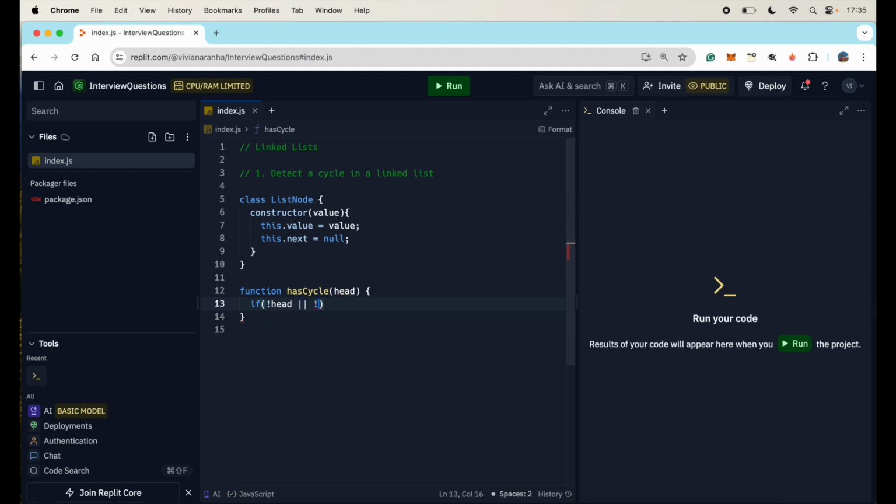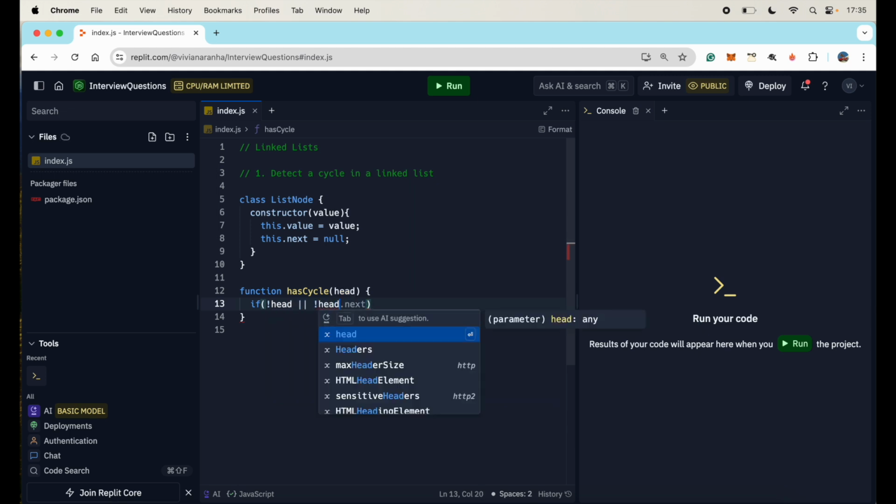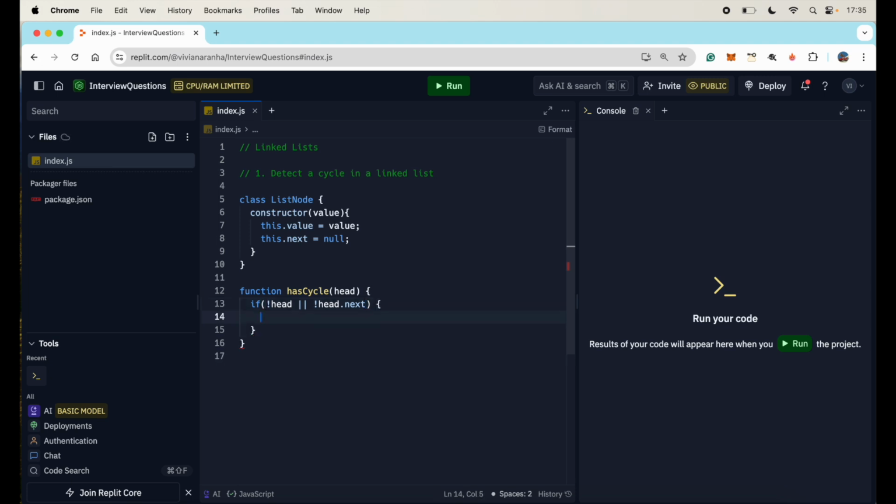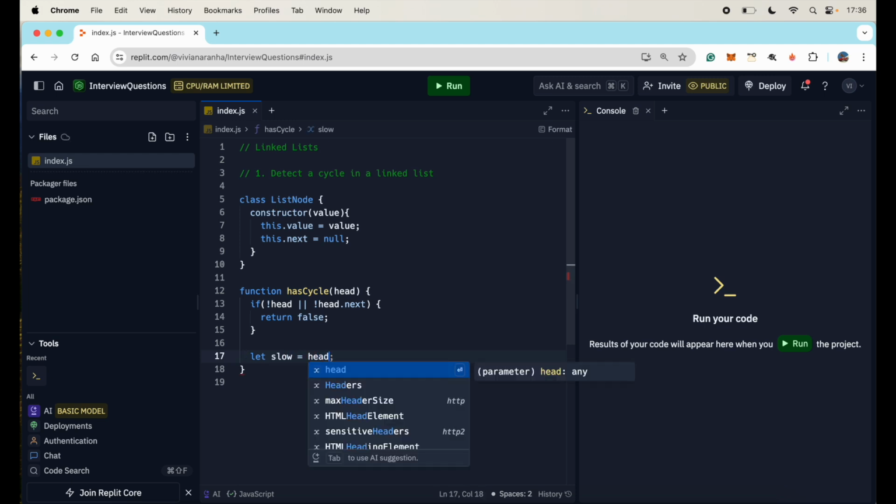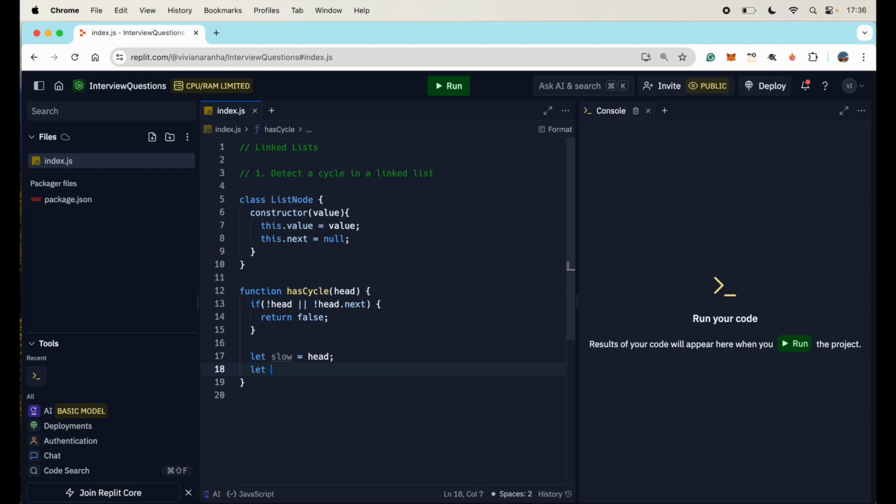Inside that I'm going to check if not head or not head.next, then I don't need to do anything, and I'll say return false. That means there's no cycle because there's no head or no head.next. Next, let's create the pointers. So slow I'm going to set to head, and to start off I'm also going to set fast to head.